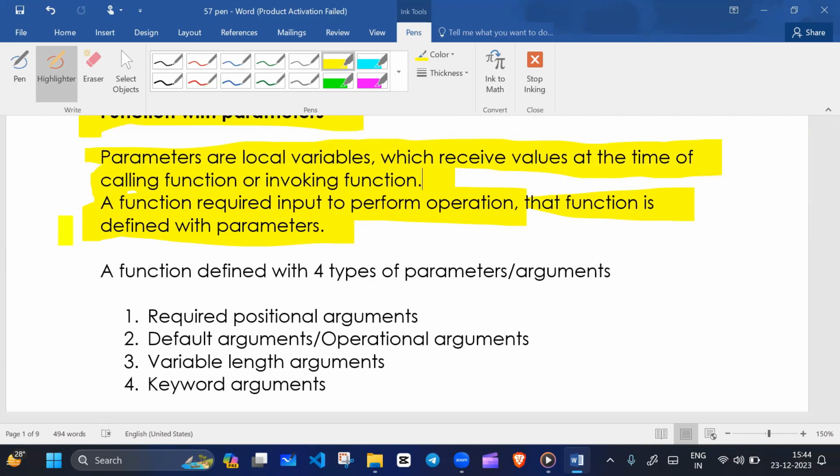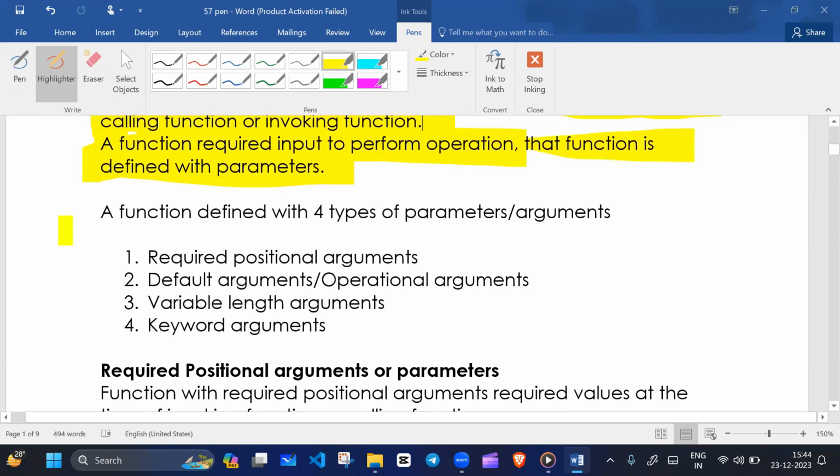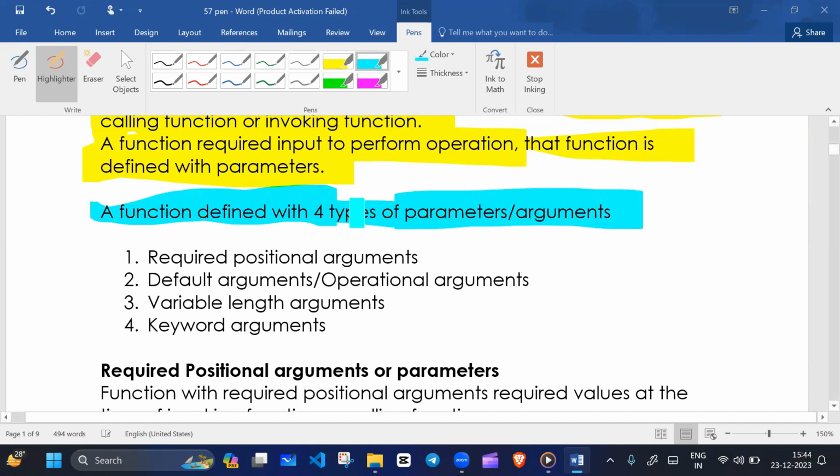All right. If you are defining your function without parameters, it means it does not need any input. If you are defining a function with parameters, it needs input. Parameters or arguments, both are the same thing. A function is defined with four types of parameters or arguments. How many types of parameters and arguments are there? There are four types.